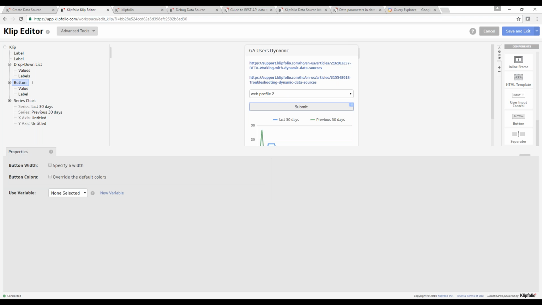Thinking about the AdWords example where I have a client and a campaign, if I just change the client and don't have a submit button, it's going to go and try and create an instance for the new client with the old campaign, which won't be valid with that new client, and you'll get an invalid instance. So that's why it's important to use the submit button.